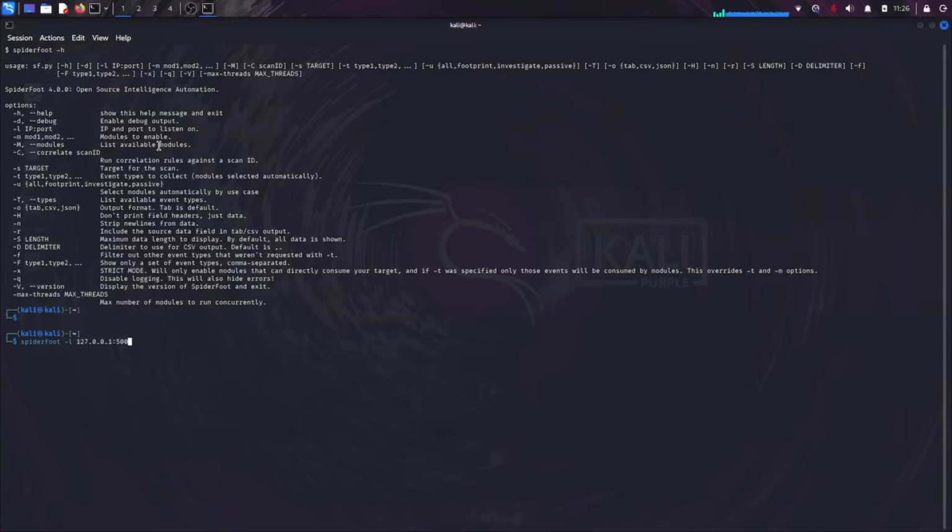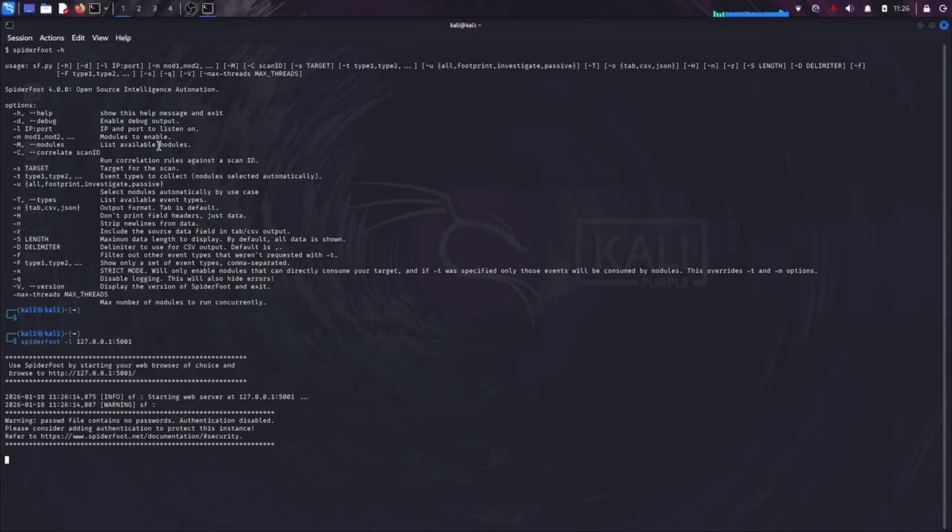So, how do we get this web server environment up and running? In a standard Kali Linux environment, SpiderFoot is often available in the repositories, but many professionals prefer cloning the latest version directly from GitHub to ensure they have the newest modules. To launch the GUI, you don't just type the tool name. You typically need to invoke the script and tell it to listen on a specific IP and port.